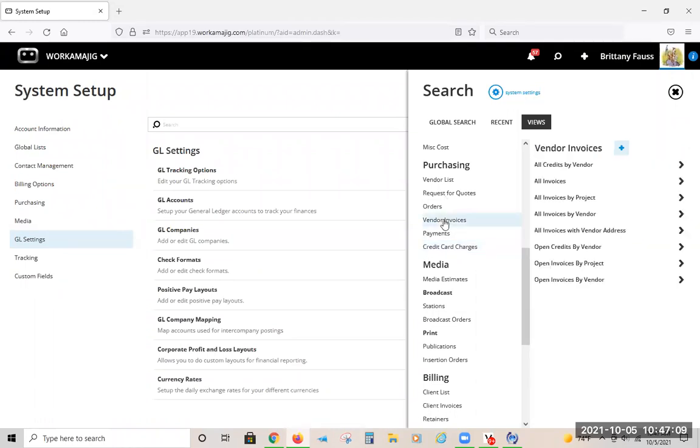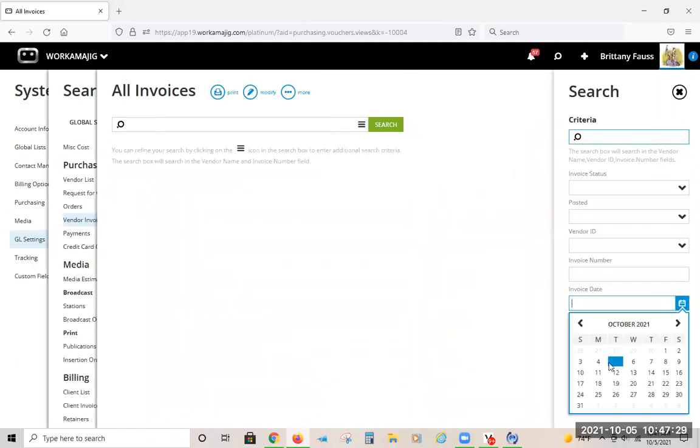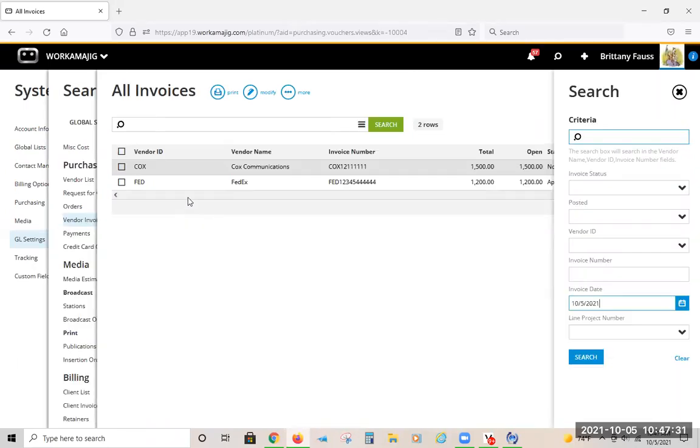If I ever wanted to refer back to the vendor invoice, it's not in my recents. You can go in. Typically, you might do just all invoices, or you could do all by project, all by vendor, depending on what listing screens you guys have. It might be a little bit different. But if I go in and maybe just search for what was today, then it would show me the two different vendor invoices that I had for today.